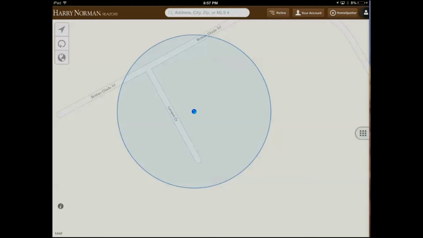After closing the instruction screen, it takes you to the main map in the Harry Norman Home Search. In the top left corner, you're going to notice three icons. The first one is an arrow, and this is searching nearby listings. The second is the drawing tool to draw defined searches. And then the third is the globe for your satellite view. The blue pin that you see on the map indicates your current location.